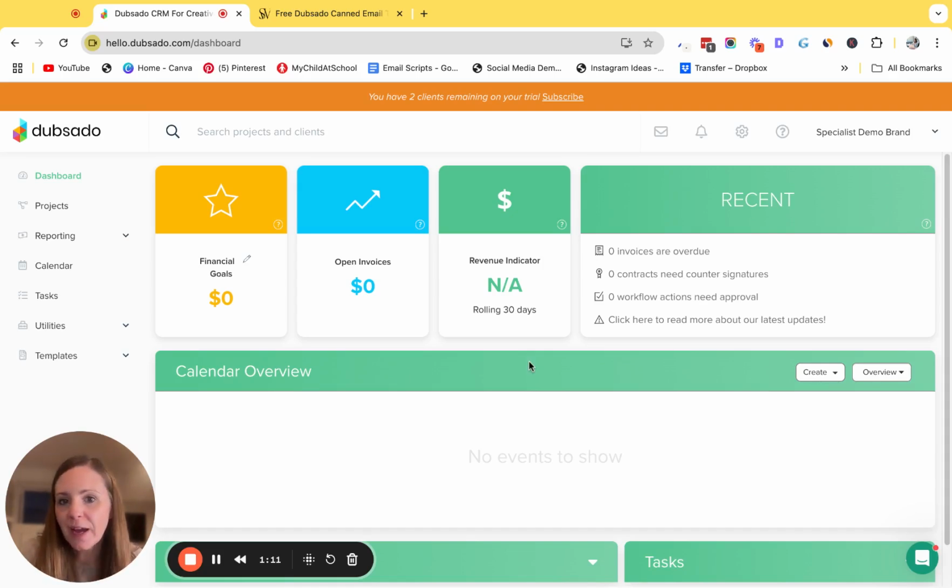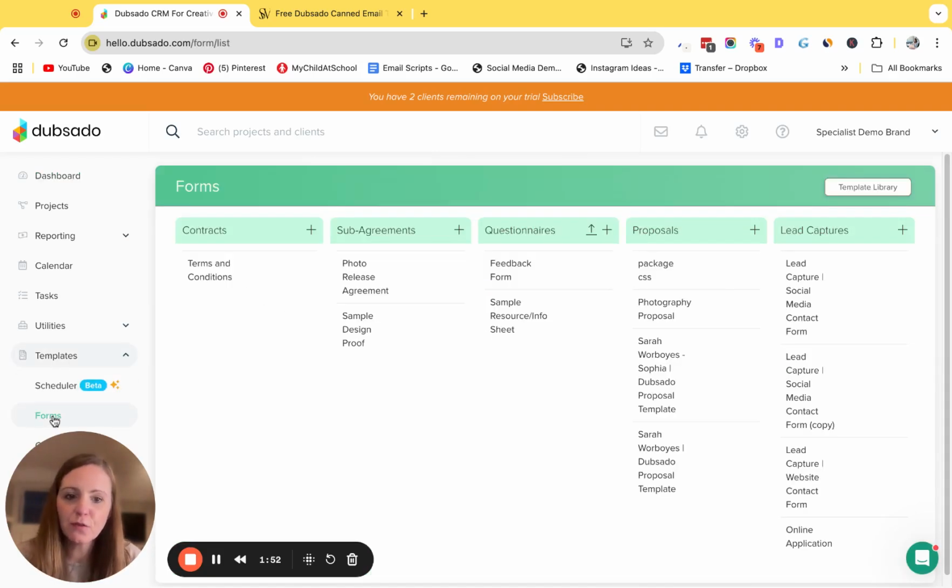So before we create the scheduler, we're going to do a couple of things. The first thing is, if you are embedding a scheduler onto your website, you need to have a lead capture form attached. If you don't have a lead capture form attached, then it's not going to create the project and it's going to be like Houdini. You won't be able to find it. So let's go over to the Forms tab, and here is where you can create your lead capture form.